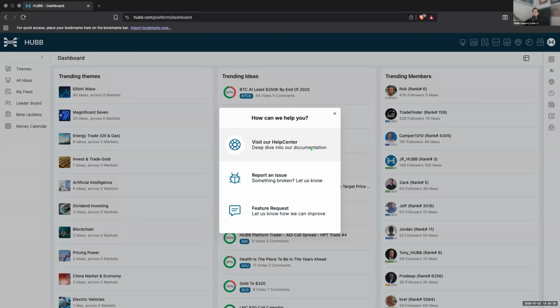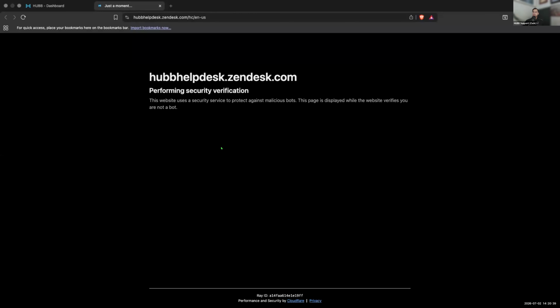As you can see, as I selected that and toggled the menu, we have a few different selections here to make. The first one being our help center. Upon clicking into our help center, I need to verify that I am not a bot.